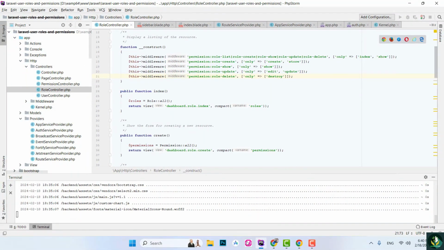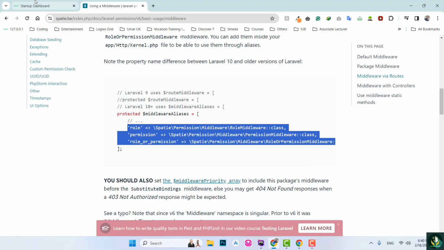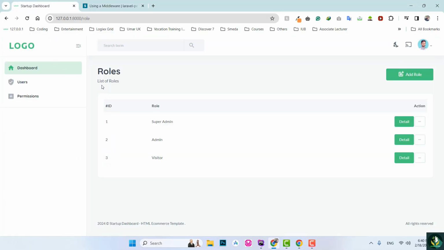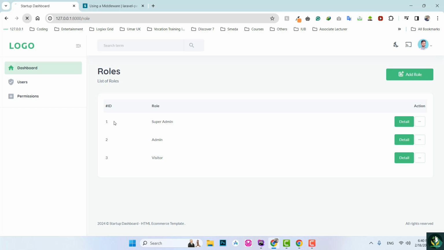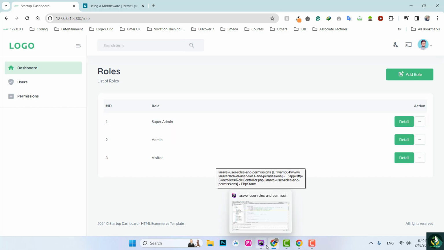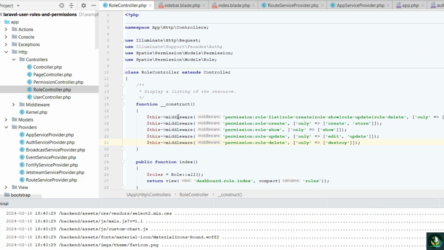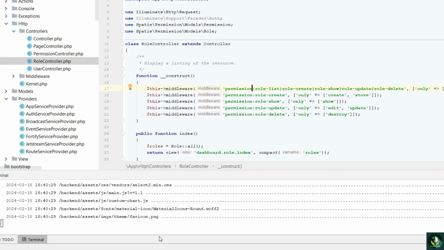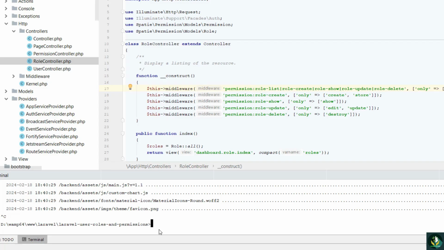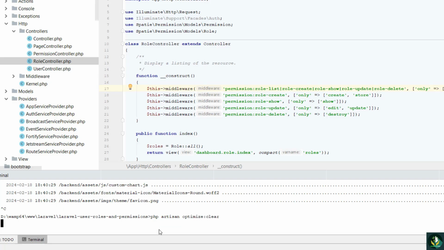Let's save it, and now if I refresh it, it's still not working. Okay, fine, let's rerun the server and refresh it. Okay, it's not working. That's fine. Let's change the syntax. You need to definitely clear the cache or any configuration. php artisan optimize:clear.